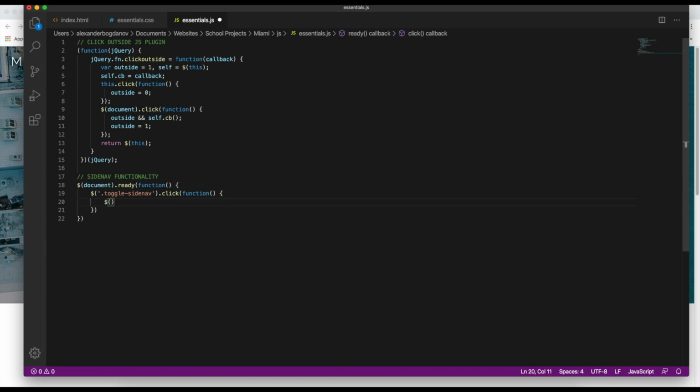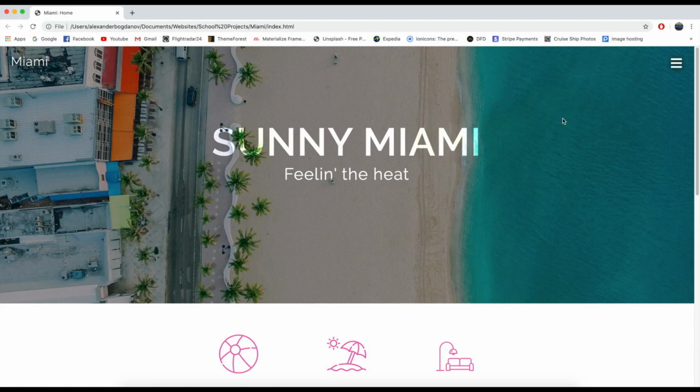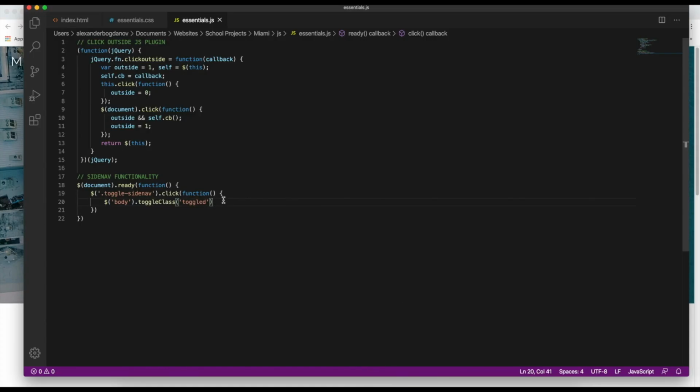And what are we going to do? We're going to toggle the class of toggled on the body. And what toggle class does is, if the body doesn't have a class of toggled, it will give it a class of toggled, but if it does, it will remove it. So that way we ensure that if we click on this once, it will open the side nav or reveal it, and then if we click it the second time, it will hide it. And then we're going to do the same for the body wrapper. So class of body wrapper dot toggle class toggled.